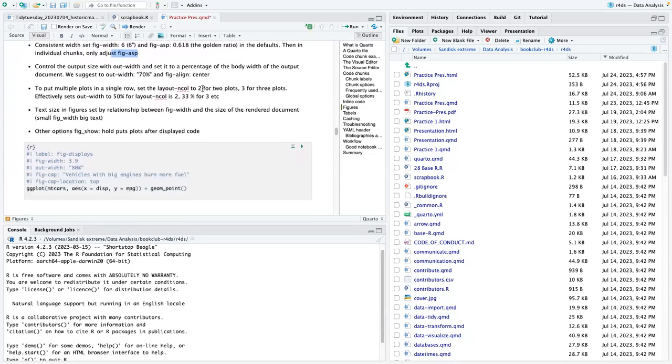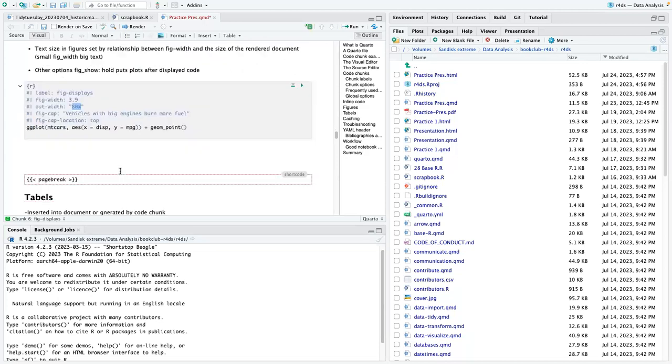You control the output size with out width. So that's the output width, and it's set as a percentage of the output document. So here we've got a figure width of 3.9 and an output width of 80%. And you can also plot in a single row various columns using all these different options. So NCOL 2 would give you two plots side by side. NCOL 3 would give you three plots side by side. And what that does is it effectively shares out that percentage output width between however many plots you want to produce. So you've got a fair bit of control, but it takes a bit of playing around to see how it works.